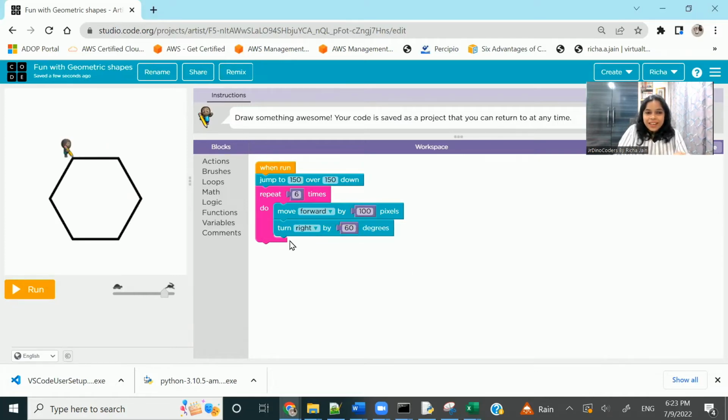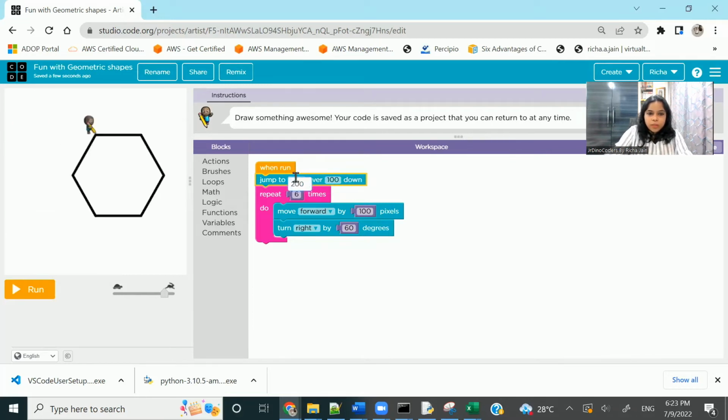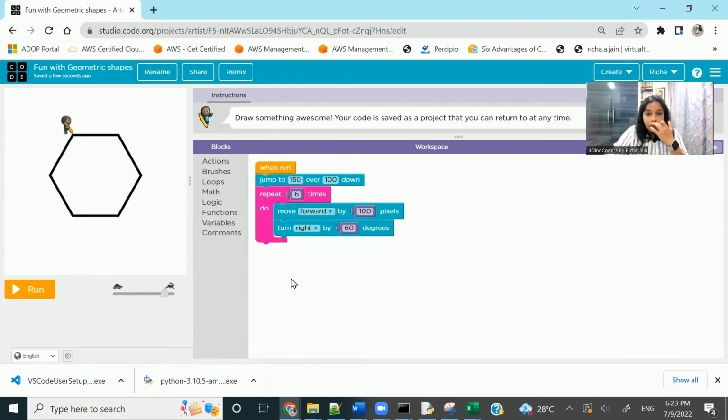We have a hexagon. If you want to reposition it, if you think it is not in the center, you can always change it from here. You can change these numbers to make sure that it is coming in the center. But yeah, that you can keep on doing later on. So we have this hexagon as well.